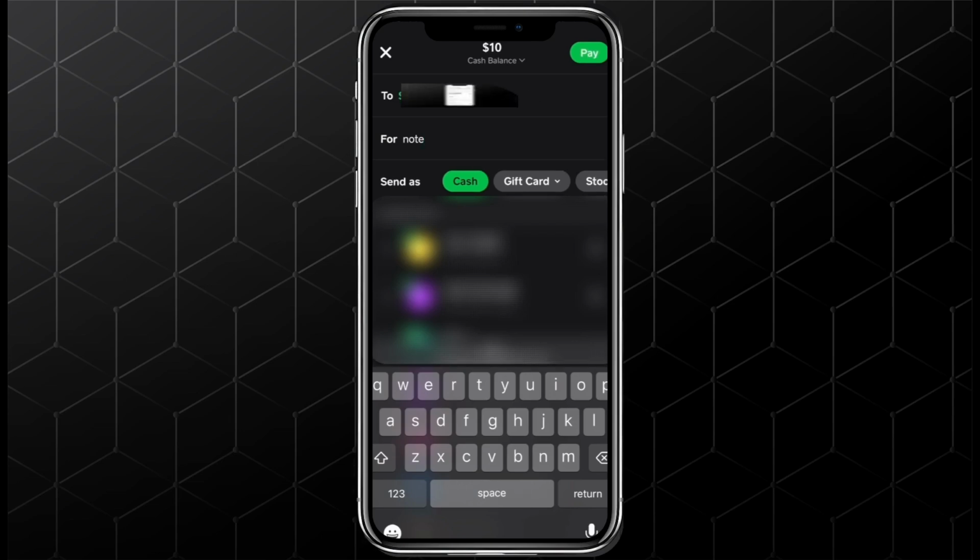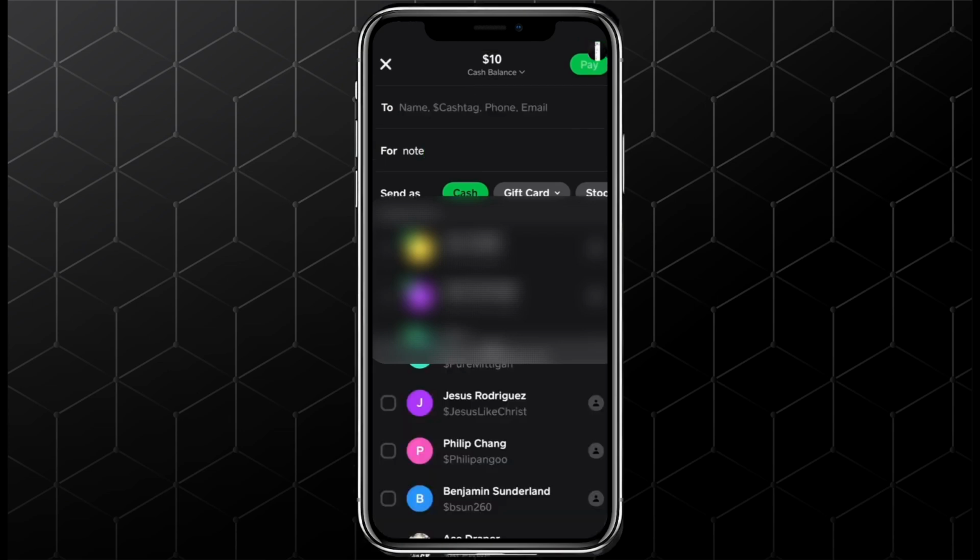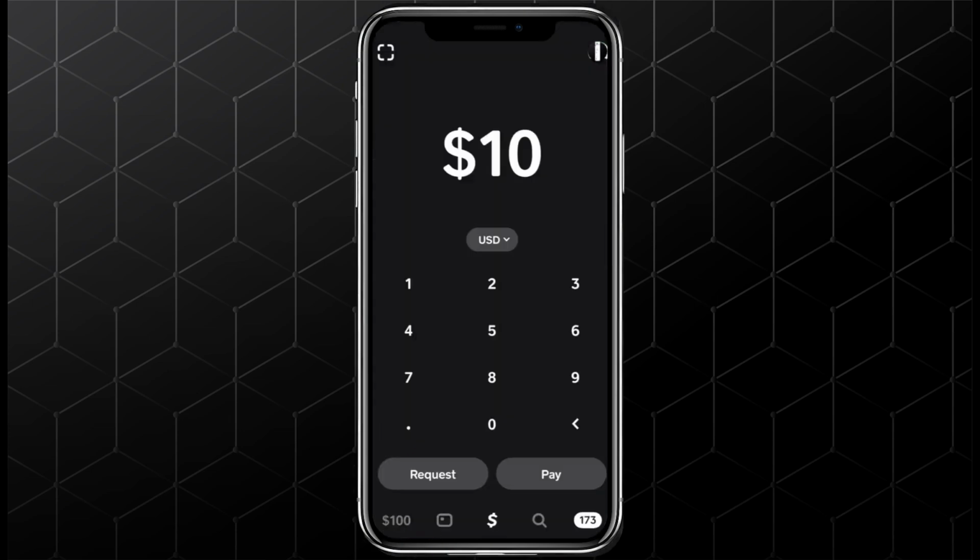If either of these is turned off, that's enter the amount, tap Pay, and type their Cashtag in the To field. If you've sent or received payments with that person before, the payment will go through instantly. If it's a new person, they may need to approve it first.